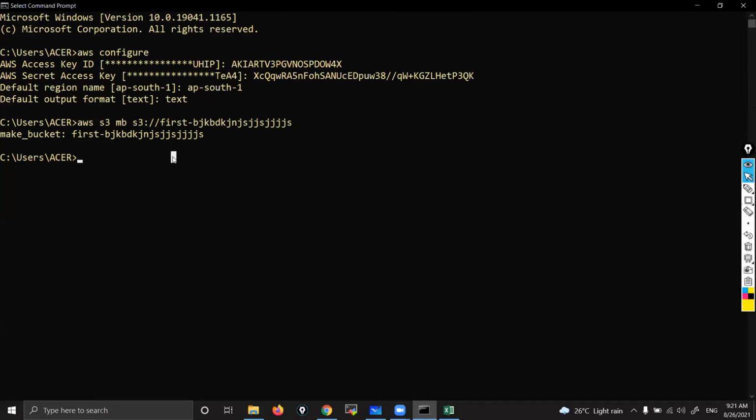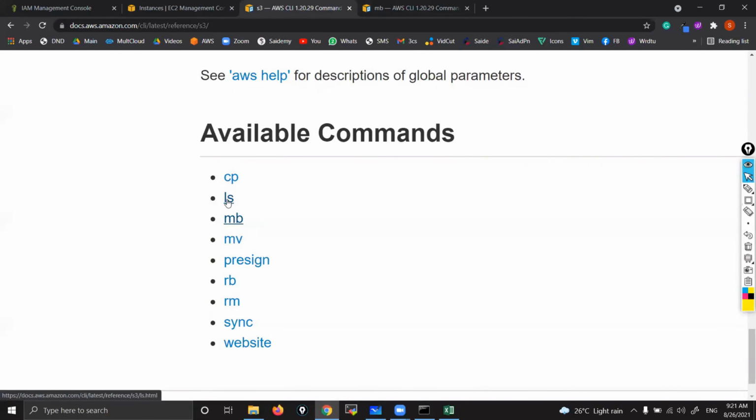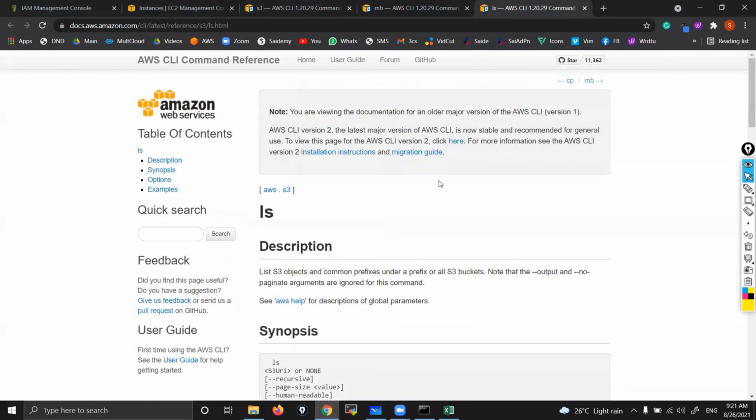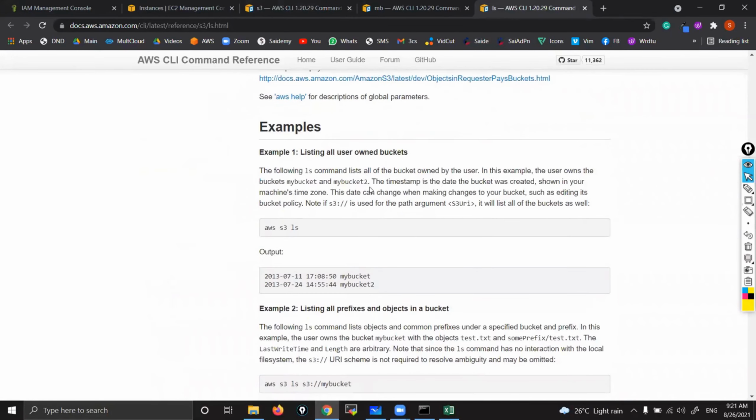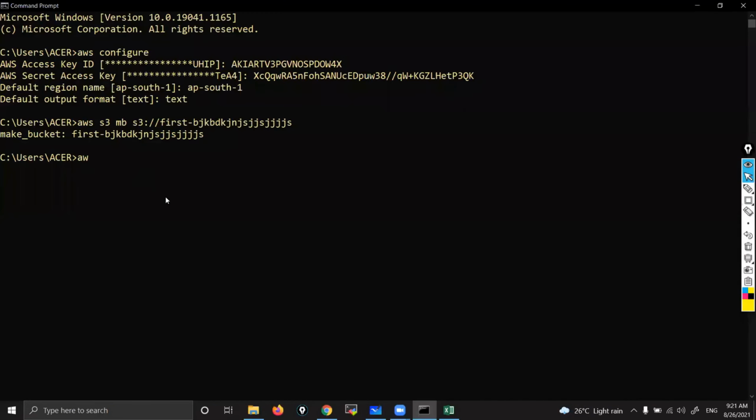I want to verify whether the bucket is created or not. Through command line, you can verify. You don't even need to touch the graphical portion. See, LS, I don't know what this LS is. Right click and open. If you scroll down, you can see the following LS command lists all of the buckets owned by the user. Okay, this is a command. This command shows the list of buckets which are there in my AWS account. What do you do? Just paste AWS S3 LS. Now press enter. Now it will show the list of buckets. Yes, it is showing that we have only one bucket.